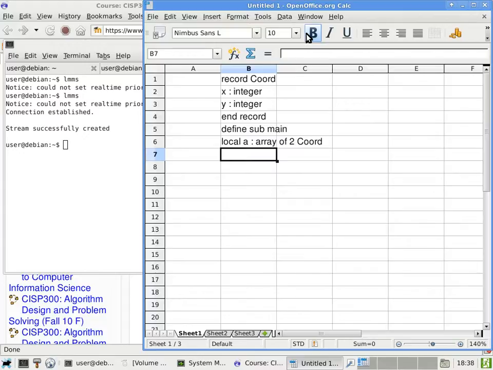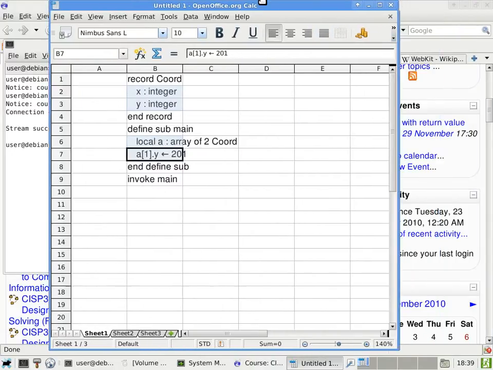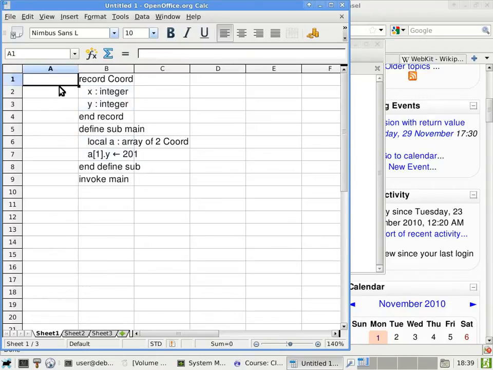And here I want to do something about it. Let me first just say that I want to initialize the second element of the array, and I just want to initialize the y component of that to a value of 201. Once again, we have a program that is useless other than illustrating the concept that we want to illustrate. Okay, so here's the program.